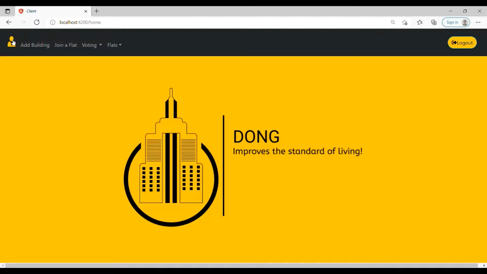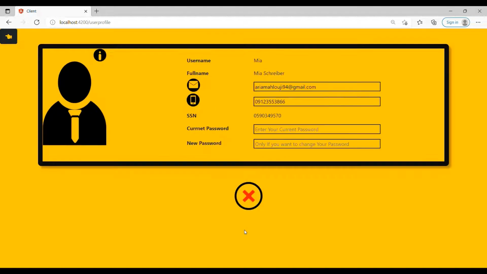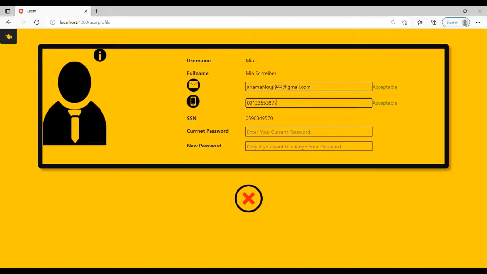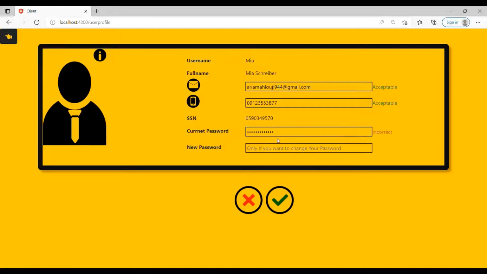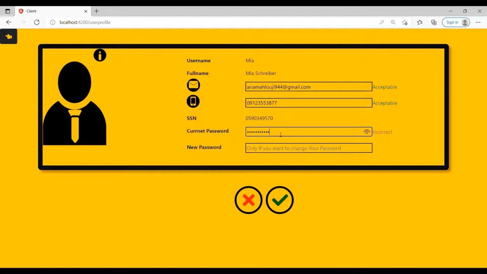By clicking on this icon, you can see your user profile, and here you can edit your Gmail address and your phone number. You need to enter your password, and if your password is not correct, you will see an error.